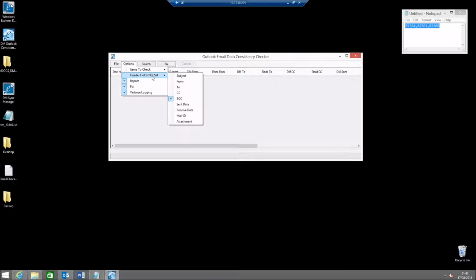Underneath the header fields not set, this gives us an option to check off particular ones that we do not want to select underneath the items to check. In this particular case, you can see that I have the BCC selected, and if we go back to the items to check, the BCC field is not available to me. I can't select that one.